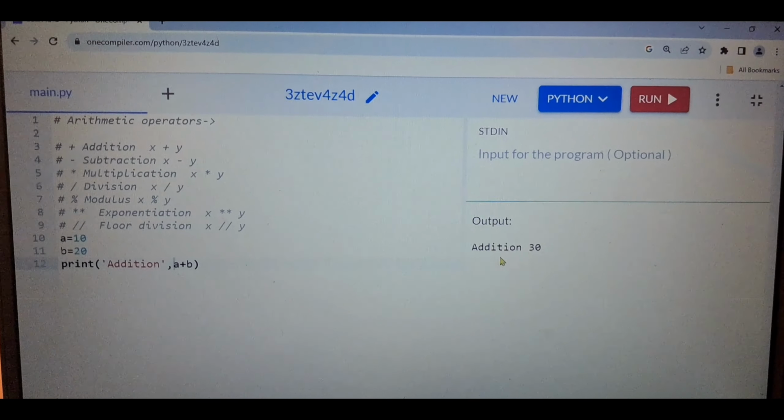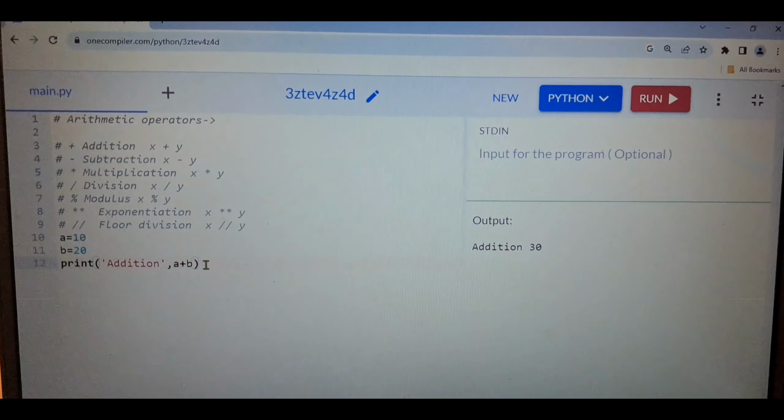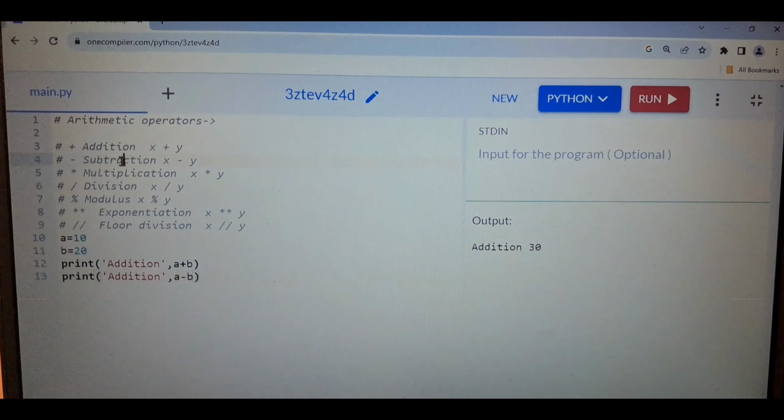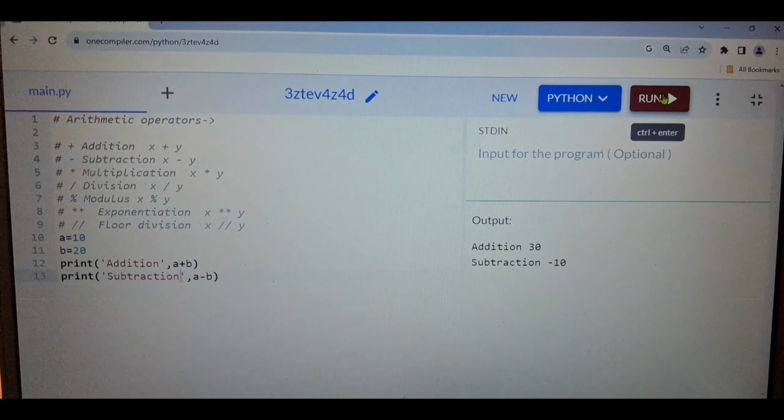Let me do subtraction. I will copy the same thing, then paste here, and in place of plus, write minus, and here subtraction. Copy this one, then run again. See, subtraction. It's showing minus 10. As we know, 20 is greater than 10. Because of that it's showing minus 10.